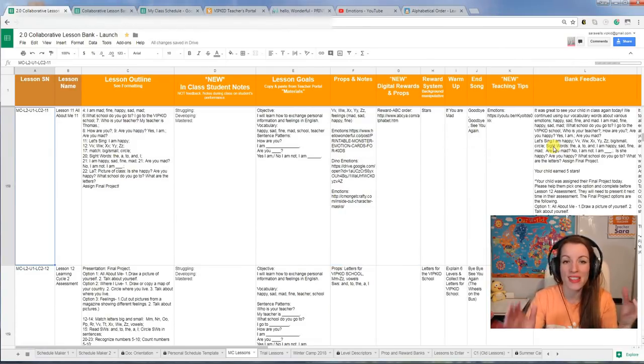So I'm hoping this saves all of you a lot of time now that we have automatically generated and we have all these new tips and tricks and digital rewards and the goals and the in-class notes. It's going to be awesome. So don't get overwhelmed by it. In many ways, it's much simpler. It's much cleaner. It's a much better version.